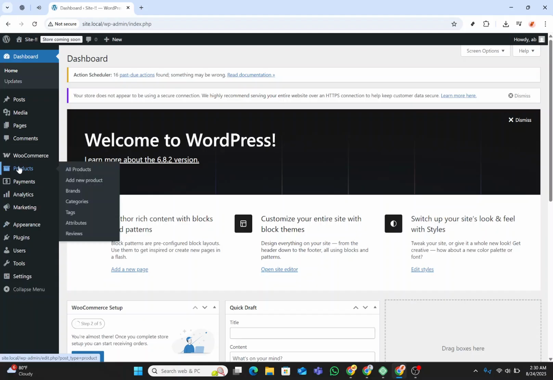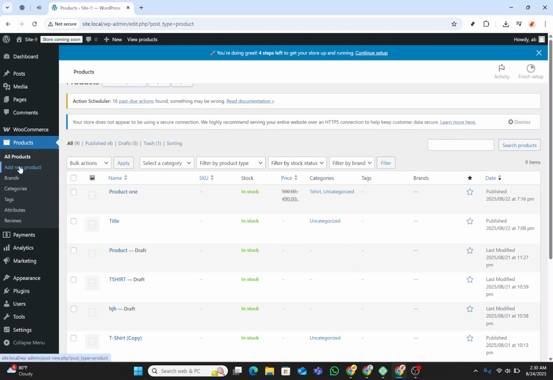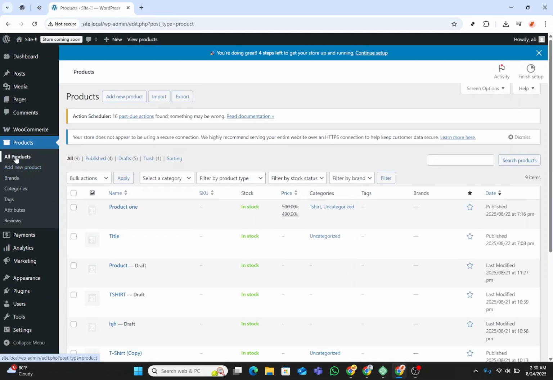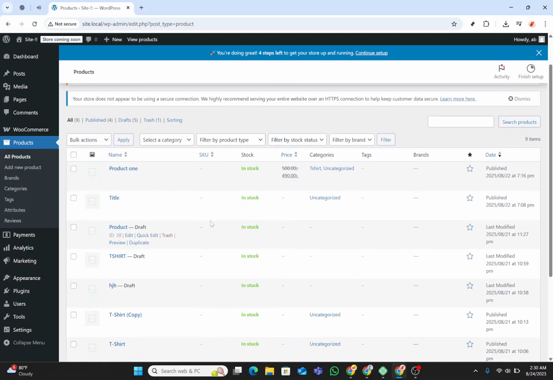Now that you're in the dashboard, direct your focus to the Products section. This is where all your items are listed, ready for you to update and modify as needed. Clicking on Products will present you with further options. Your next move is to select All Products. This gives you a comprehensive view of every product in your store, displaying them in a clear, table-like format so you can easily identify which items need your attention.